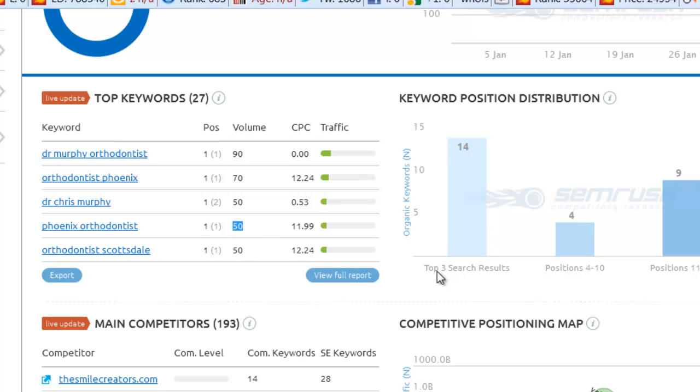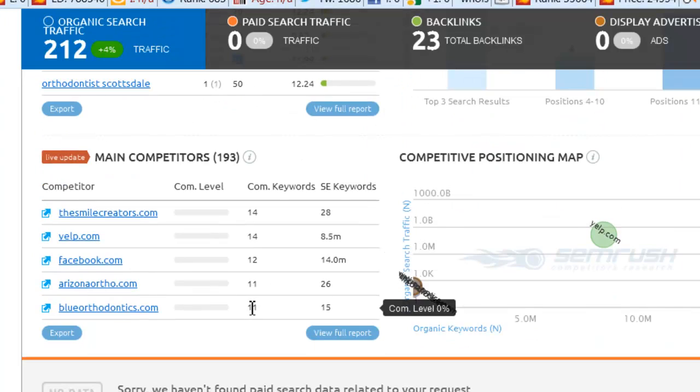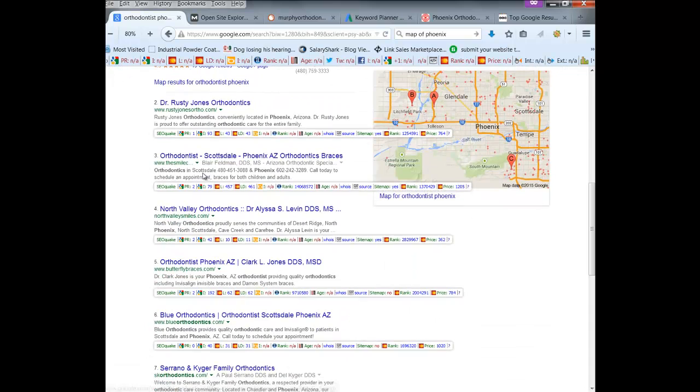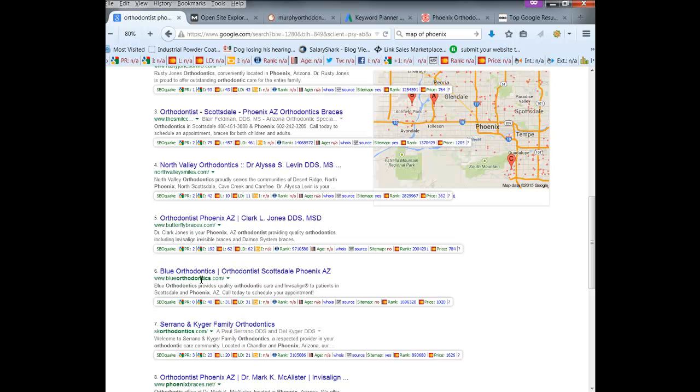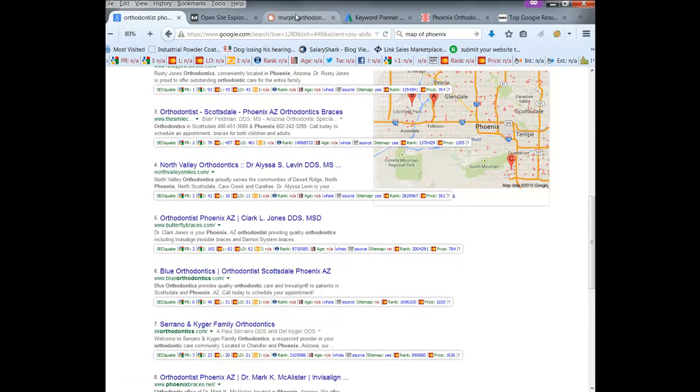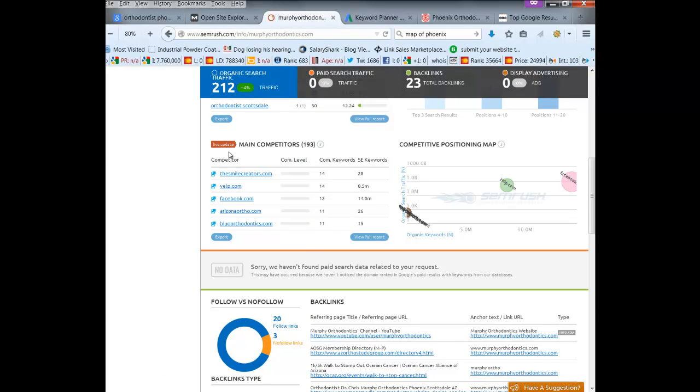We look over here, we see the top 3 search results come from 14 keywords. All right, that's pretty good. Positions 4 through 10, 4 keywords are putting him there, and then he's got 9 keywords that place him on page 2 against the competition. And speaking of the competition, his main competitors are SmileCreators.com, Arizona Ortho, and Blue Orthodontics, and we can go confirm that by going back to our search results and looking at his competition. There is the Smile Creator or Creation, whatever. There's Blue Orthodontics. So there's 2 out of the 3, and the third one could be getting him up on another keyword rather than this one.